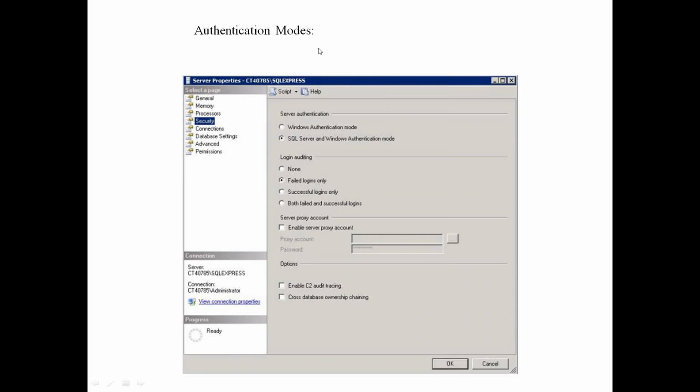This is the authentication modes window. If you remember, when we were installing SQL Server, at one point we selected the authentication mode. There were two options to select. One is Windows authentication and the other is mixed mode authentication. Maybe you were not sure about the authentication type, so you went with the default one, that is Windows, with the installation. And after the installation, you do have an option to change the authentication type.